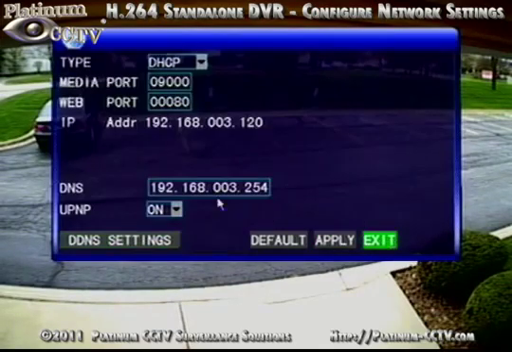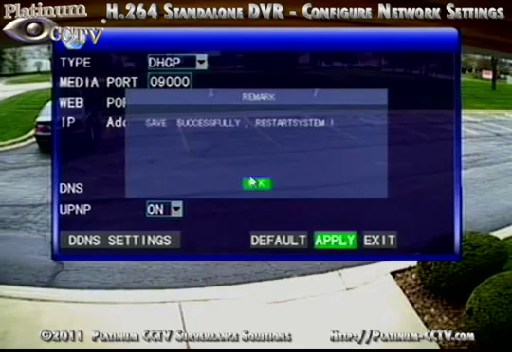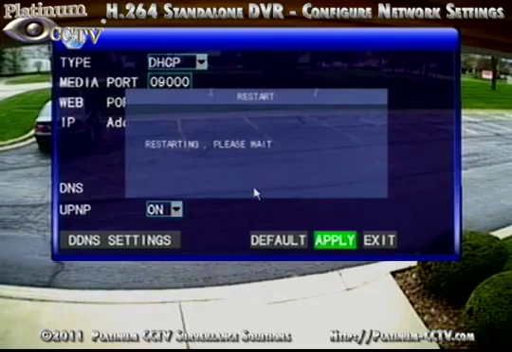Then you will be able to use your DynDNS registered hostname in your internet browser for contacting your DVR remotely over the internet. Once done, apply your settings.